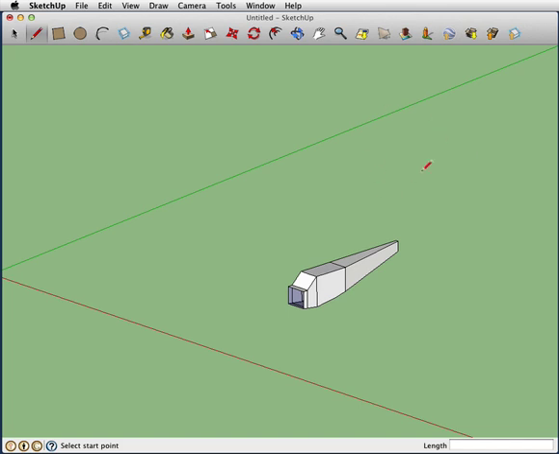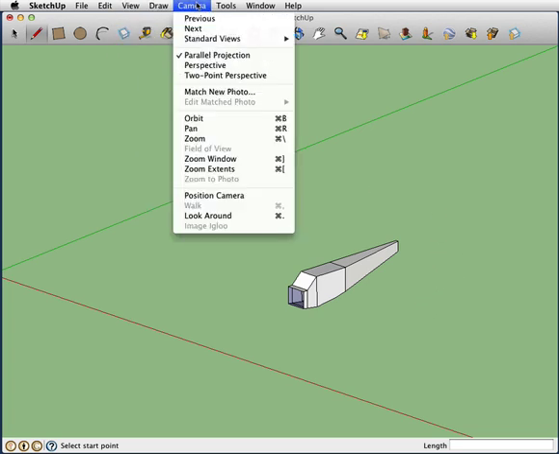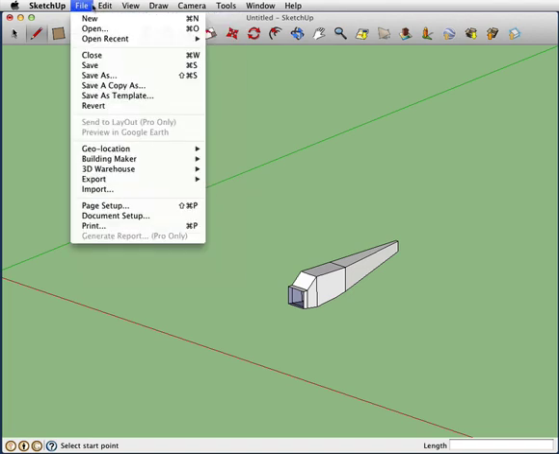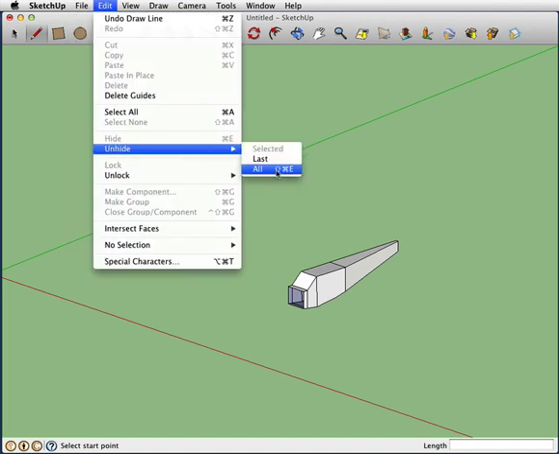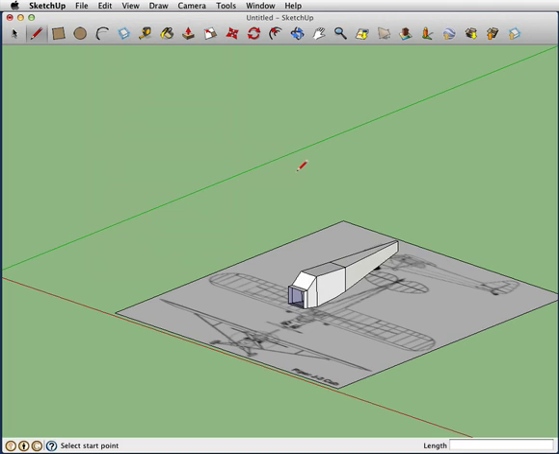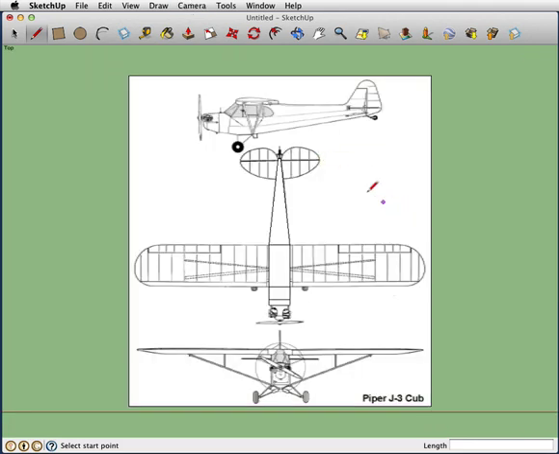All right, so now that we've got our fuselage made, let's go ahead and bring back our reference images. Let's see here, it's under Edit, Unhide, All. All right, so there's our reference image. I'm going to switch to my top view with Command or Control 1.